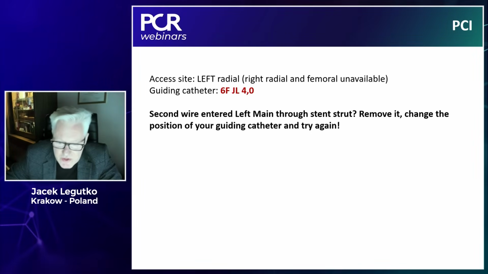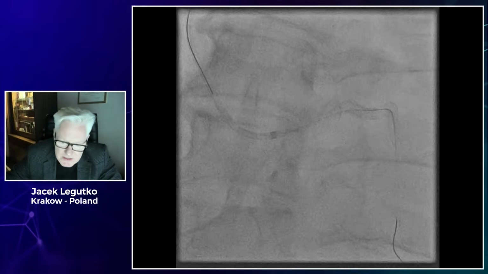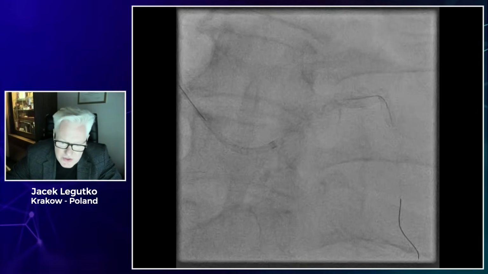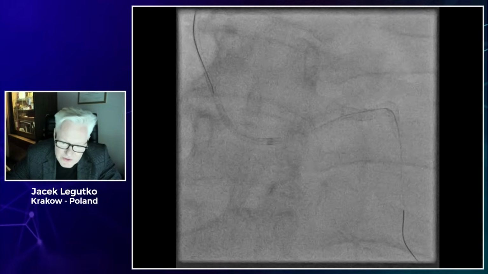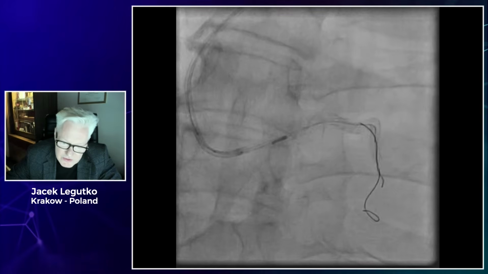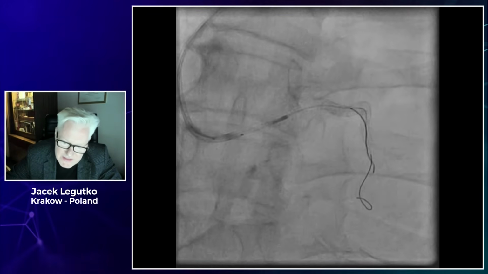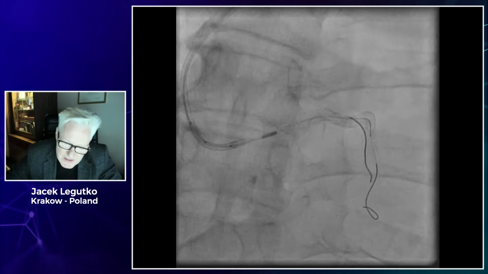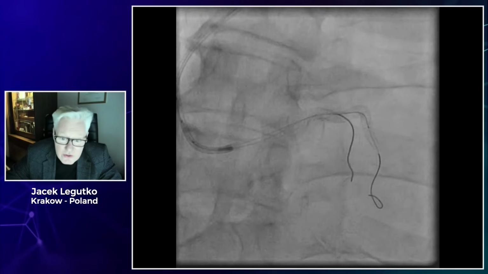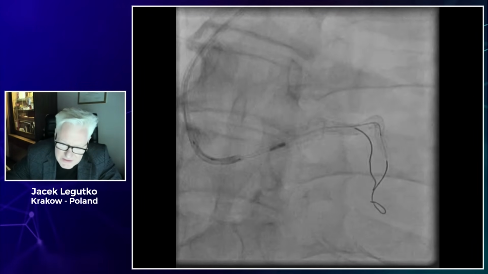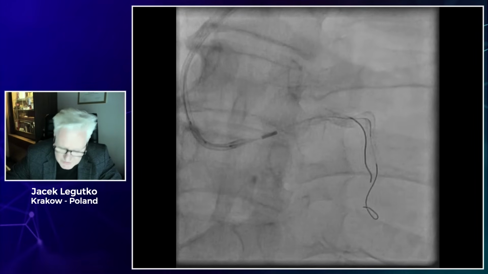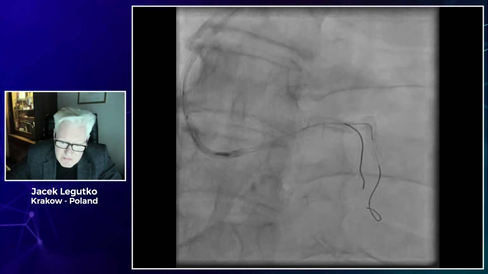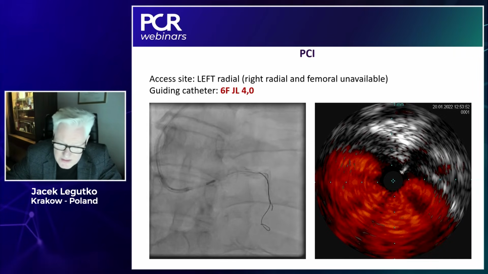So I removed this wire, and of course I repositioned a little bit the guide catheter, and I tried again with wiring, looking for the good lumen. Now, as you can see, I am coaxial with the catheter, and I entered. It looks like on angiography that I entered the stent. However, just a few millimeters inside the stent, I still feel some resistance.